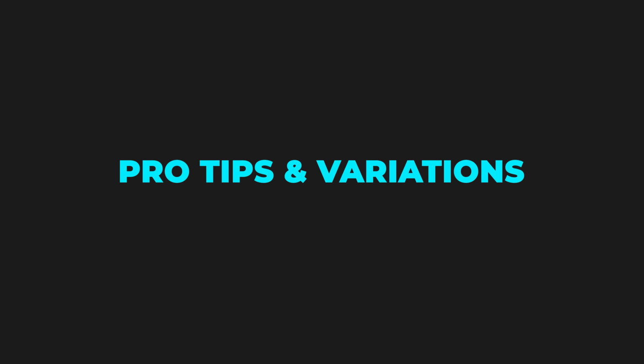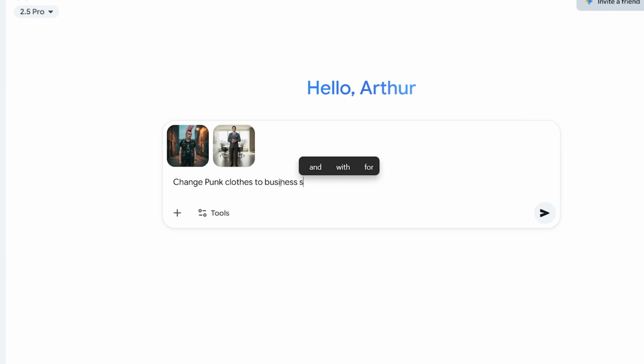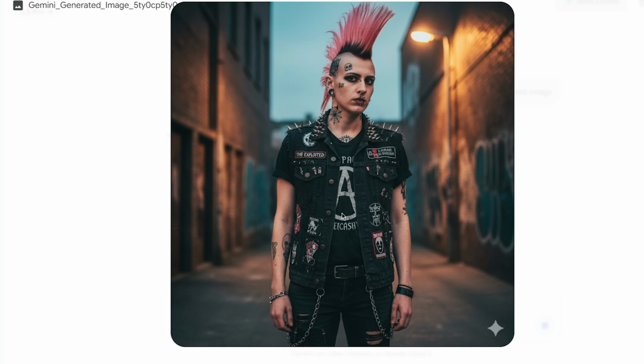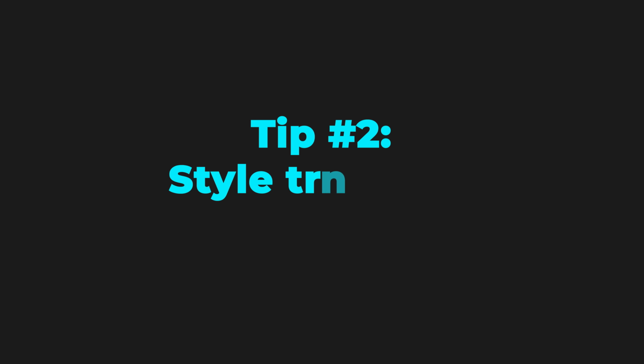Let's hit some advanced tricks. First, blending images. Nano Banana lets you reference multiple images at once. If you want your avatar to have a specific hairstyle from one image and an outfit from another, upload both and describe what you want to merge. It'll combine them intelligently.